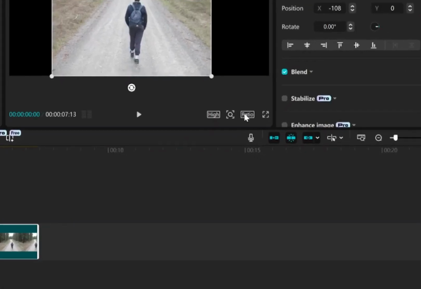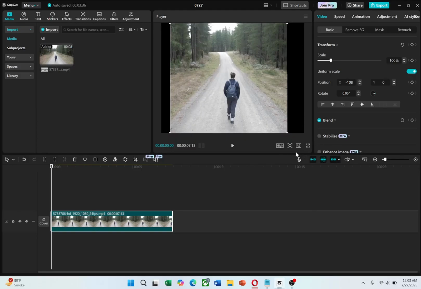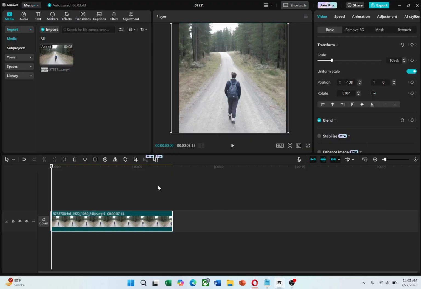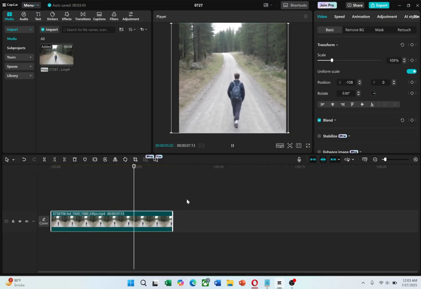To do that, click the Ratio button in the bottom right of the screen and choose an aspect ratio that better fits your new cropped video, like 4:3 or 1:1. Whether you want to crop for social media or just focus on a certain part of your clip, that's how you do it in CapCut PC.